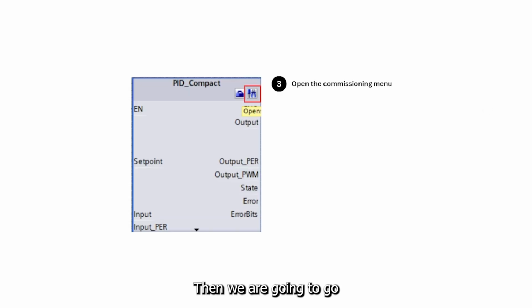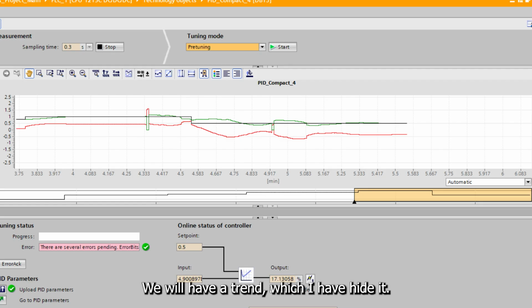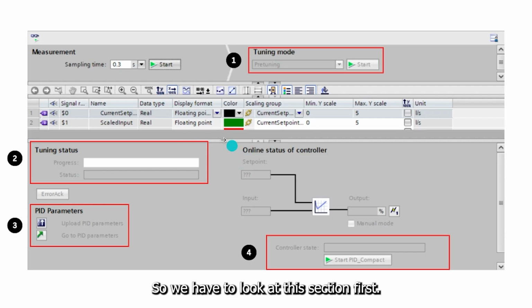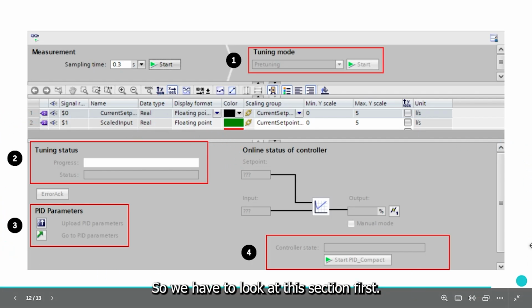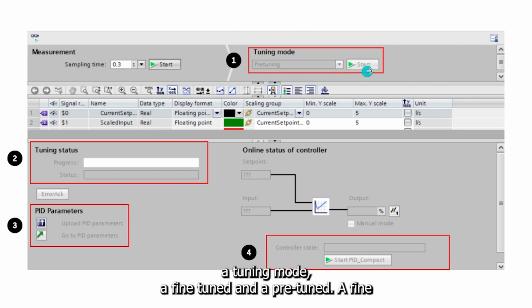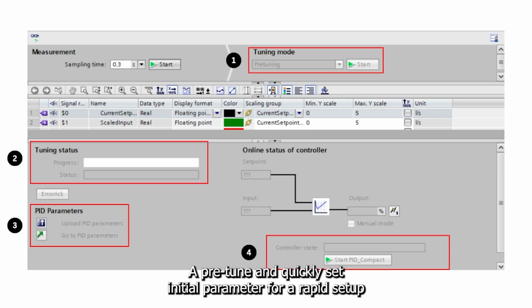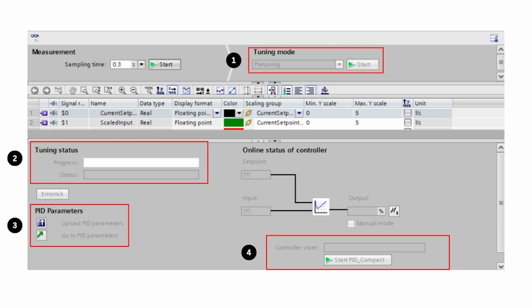Then we are going to go to the commissioning menu to monitor system performance. We will have the trend, which I have hidden, so we have to look at this section first. The trend visualizes how the process variable and output behave over time. And the tuning mode: fine tune and pre-tune. Fine tune adjusts parameters for small, precise improvements. Pre-tune quickly sets initial parameters for a rapid setup.